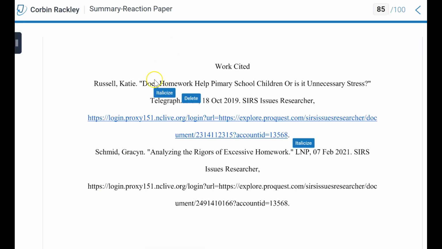Now from this view, you'll see you're centering these citations. You really want to create that hanging indent. So that's done by indenting the second and third lines. If you're having trouble doing that, just Google it and watch a YouTube video. It's the easiest thing to do. Now you'll notice that in MLA style, we give last name first. So this Katie Russell becomes Russell, comma Katie. Grayson Schmid becomes Schmid, comma Grayson. That's the way it's done.